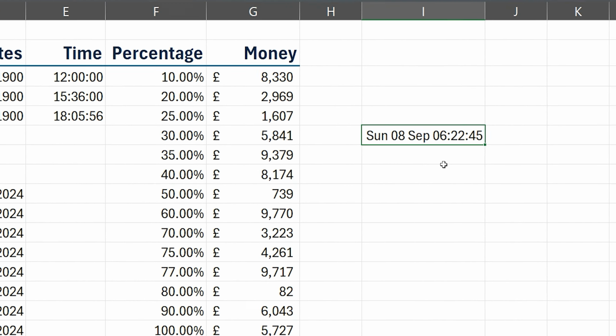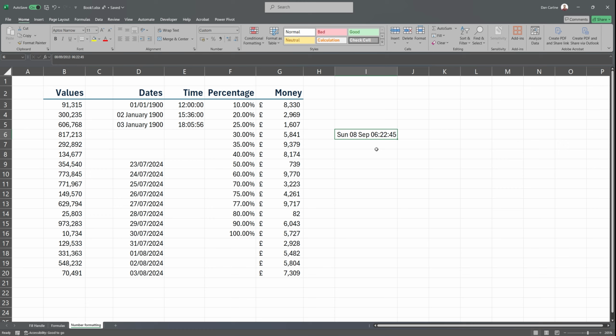That's all for this tutorial on number formatting in Excel. Experiment with these different formats to make your data more readable and meaningful.